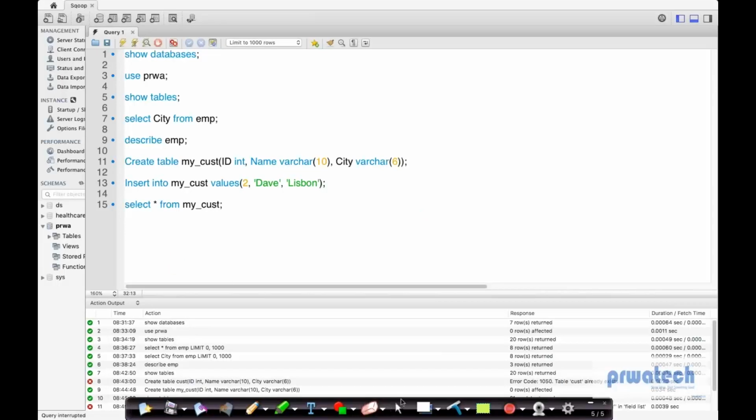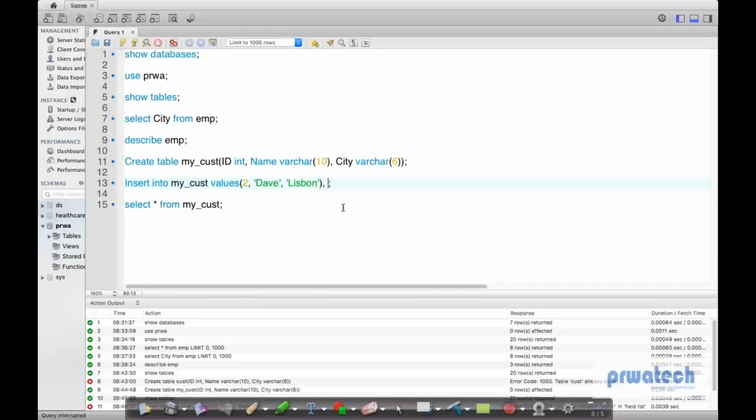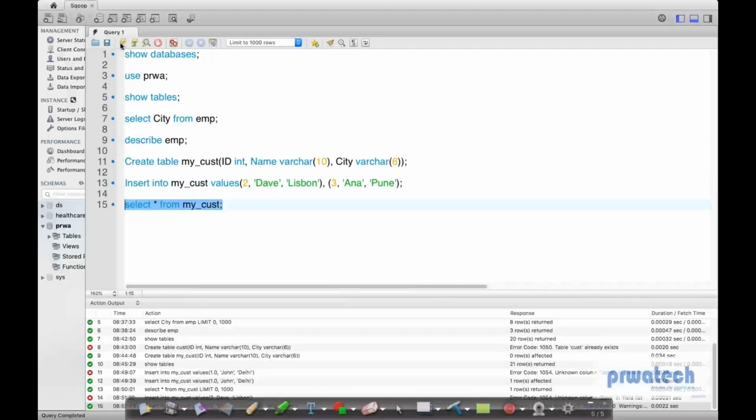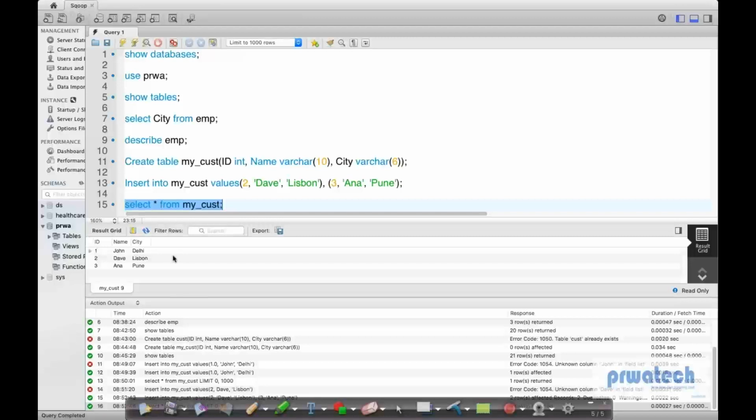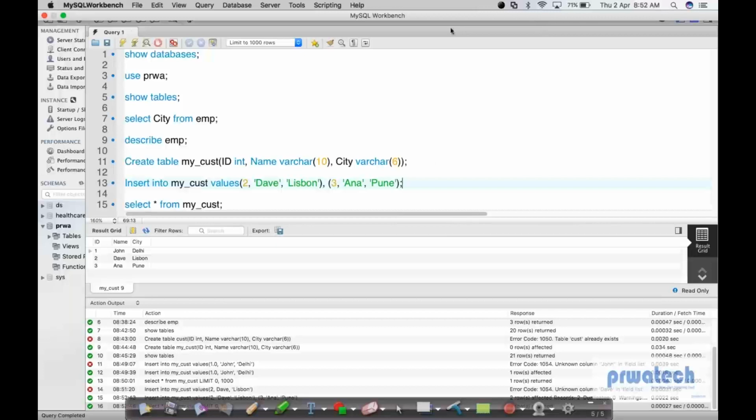Okay, so I think this is clear, and I can give multiple values altogether here. If I want to give 3 and I want to give another name, another city. So this is my record, and then I can run this query. My 2 records will be appended. When I run this query, I'll see 3 rows. First, which I inserted earlier. Second, which I gave here, and third is this record. This is insert so far.